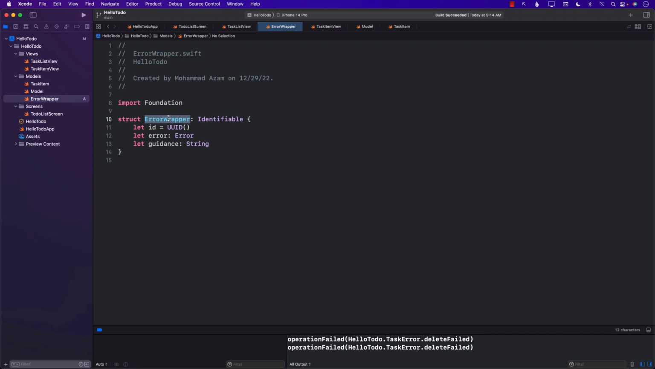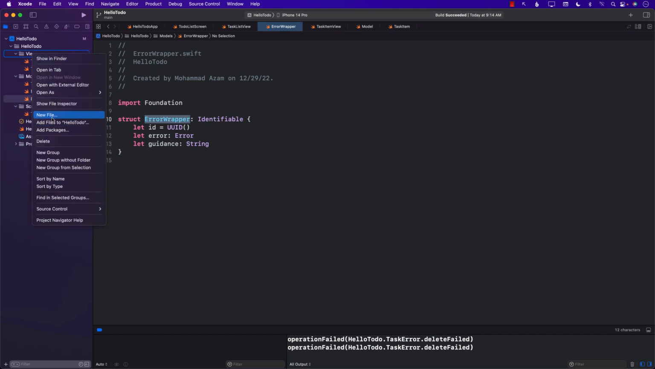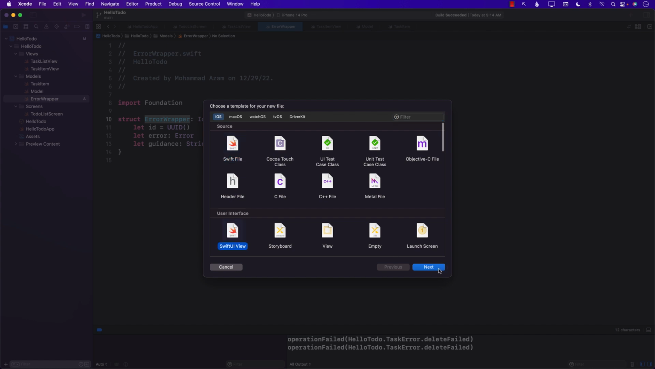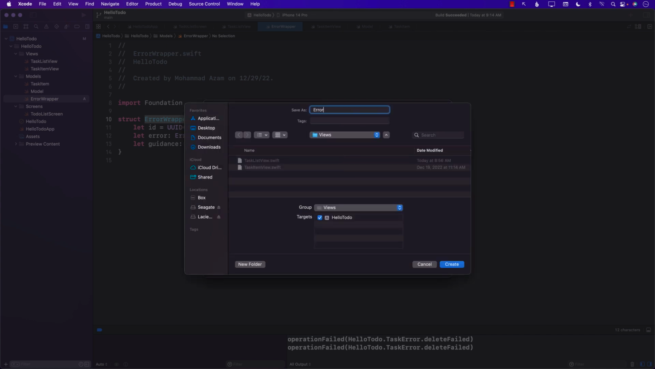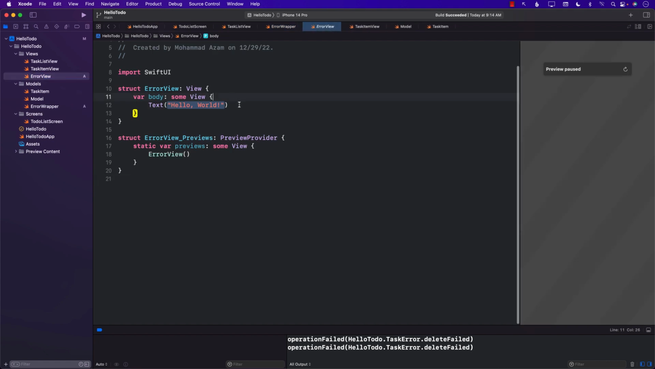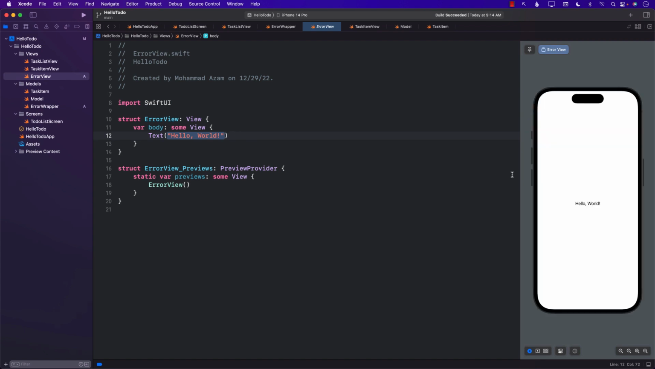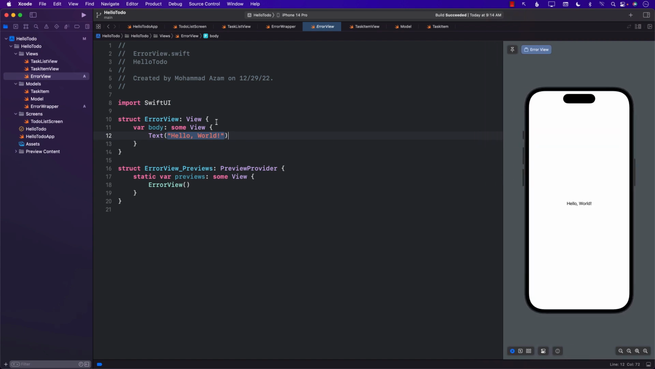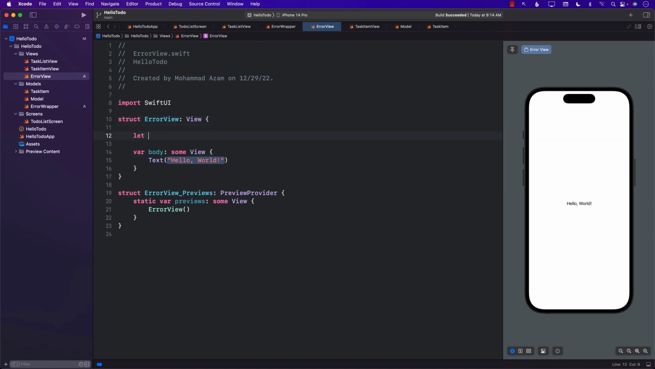The ErrorWrapper will be used by the ErrorView. So let's go ahead and create an ErrorView. Now, this is where your own creativity is going to come into play because you can display the ErrorView any way you want. So let me go ahead and first see what ErrorView looks like right now. You can see it's just Hello World. The ErrorView will be dependent on the ErrorWrapper. So we need to pass in the ErrorWrapper for ErrorView to display anything. You can already see that the preview is complaining because I'm not passing the ErrorWrapper argument over here.